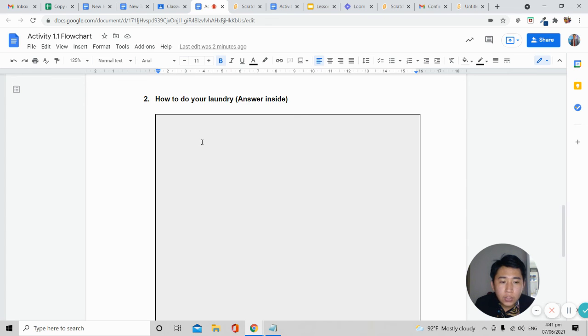Okay, or how do you wash your clothes? Usually you wash your clothes using a washing machine, right? So what are the steps on washing your clothes using a washing machine? So let's say, for example, you put the clothes first, you put the detergent, you put the fabric softener, and then you turn on the washing machine.